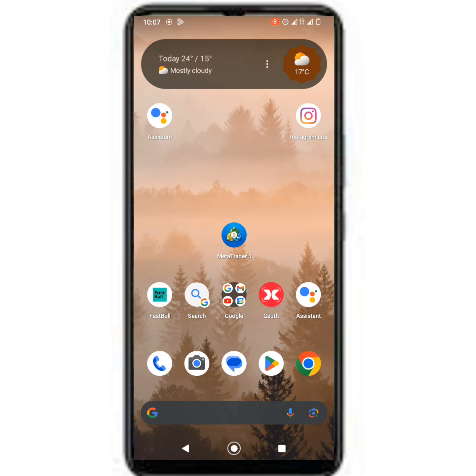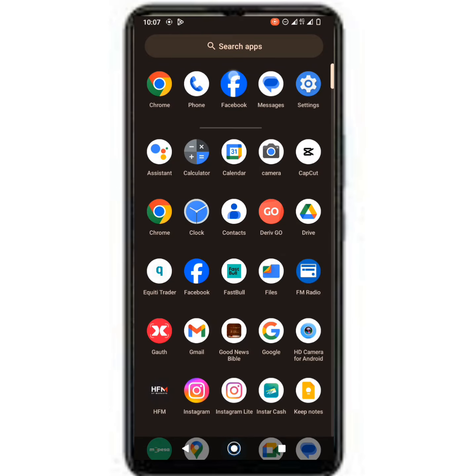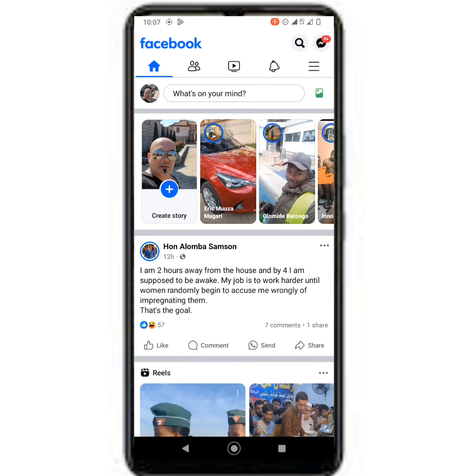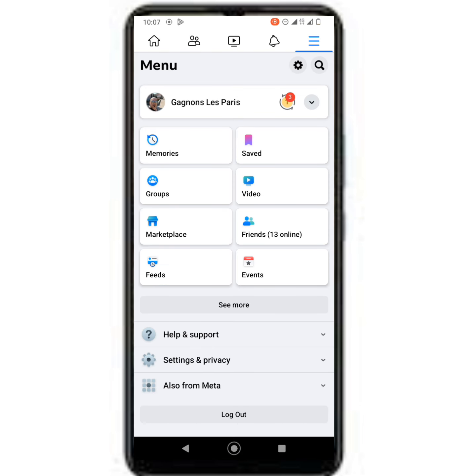In this video, I'm going to show you how to prevent people from tagging you on Facebook. Click on the Facebook application. Then we'll click on the three bars at the top. Now we'll click on settings and privacy.